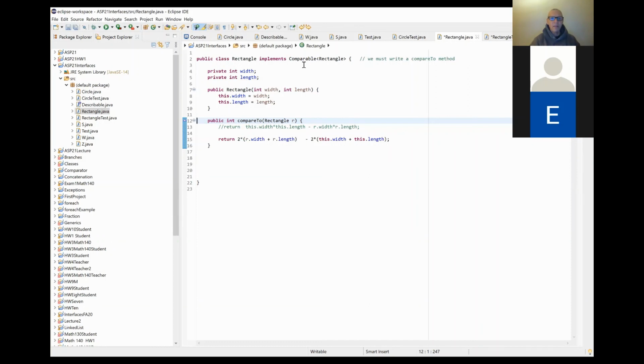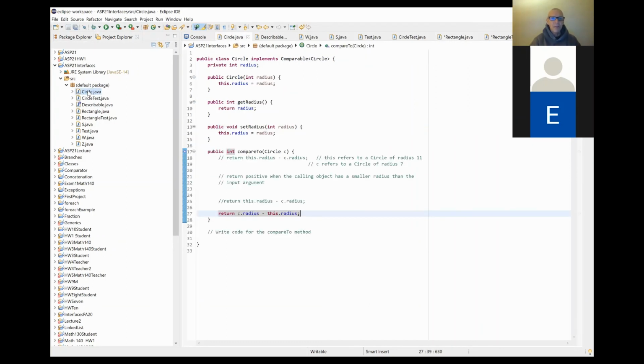Like here, Circle implements Comparable. See how the class names agree: Circle in the diamond operator, and then we have Circle. We have implements Comparable, so we better have this method public int compareTo in the same class. Does that help? Yeah, that helps.